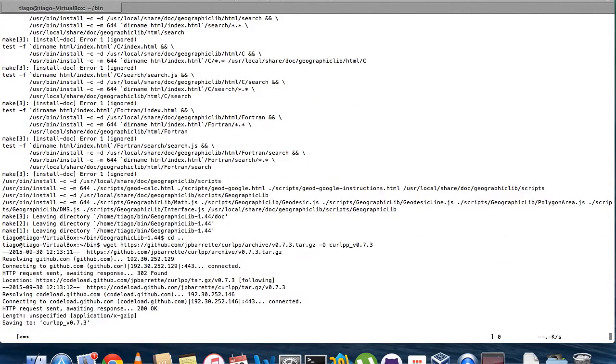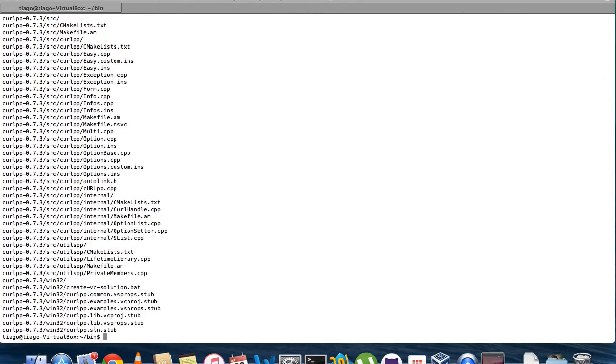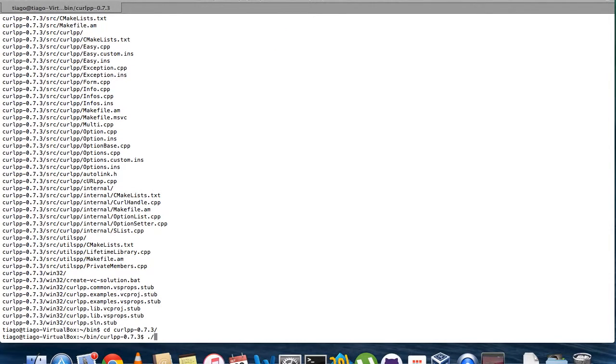Now I'll be installing the curl.pp library. This library requires the user to run the autogen script beforehand, and then it's just a simple matter of running the configure script and then make install.